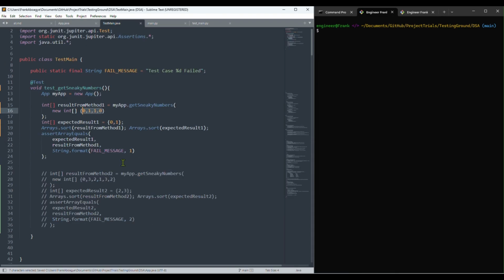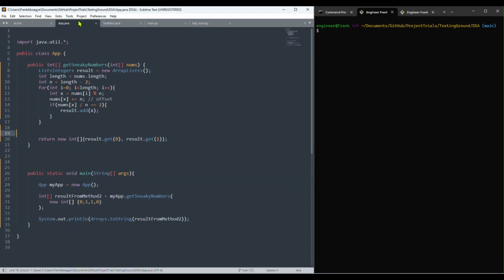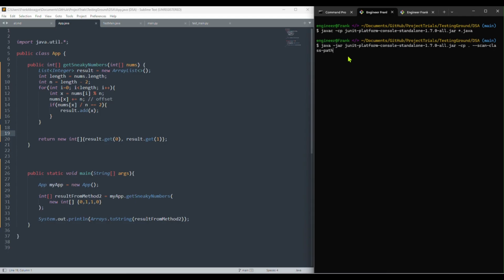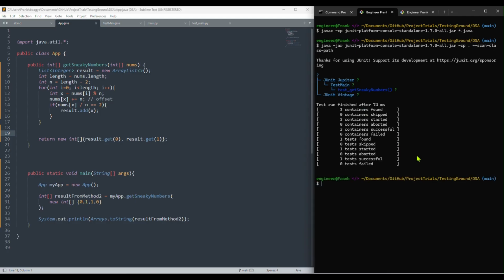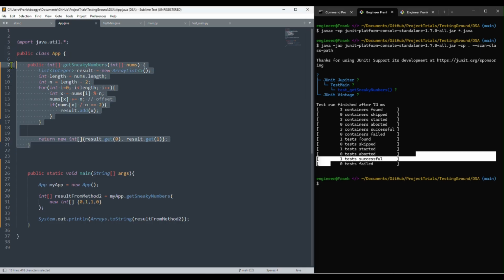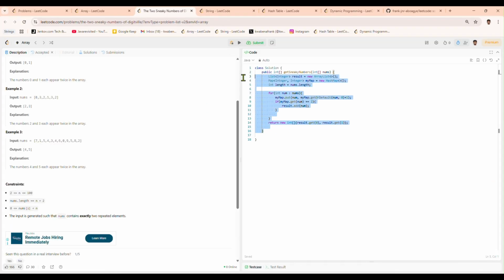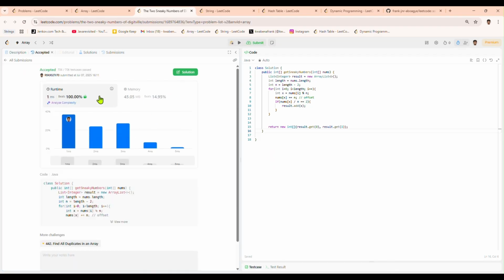So, using the same approach, let's test our solution. Okay, so one test was successful, and so let's copy the whole thing here and submit this particular solution. You see that one also, I think it's much faster. This is much faster, and the test case is passed.